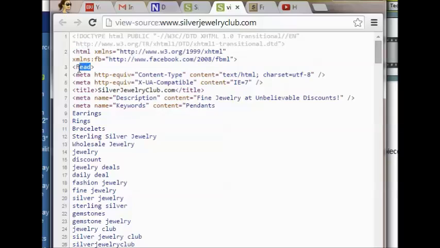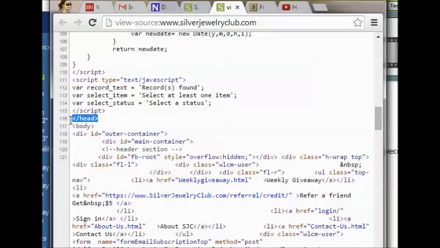It has a head section. You see a lot of other stuff in here. That's fine. I just want you to see these common elements. Here's the title. I end up with the end of the head section here, and here begins the body section.